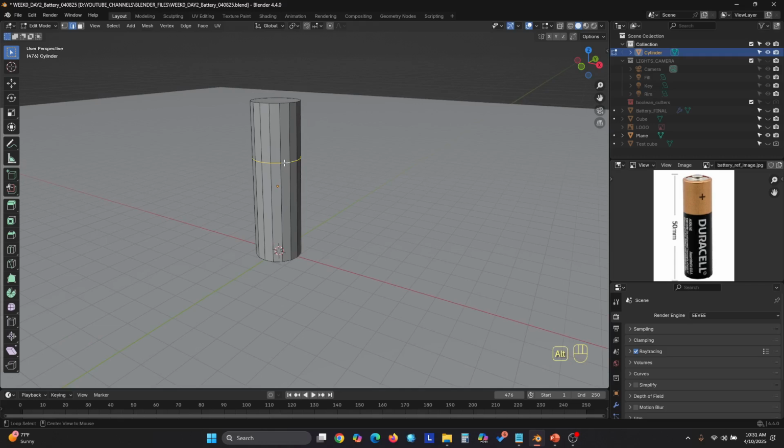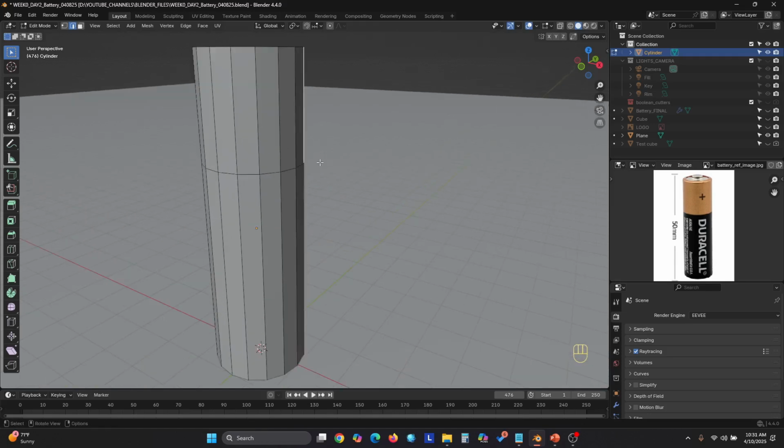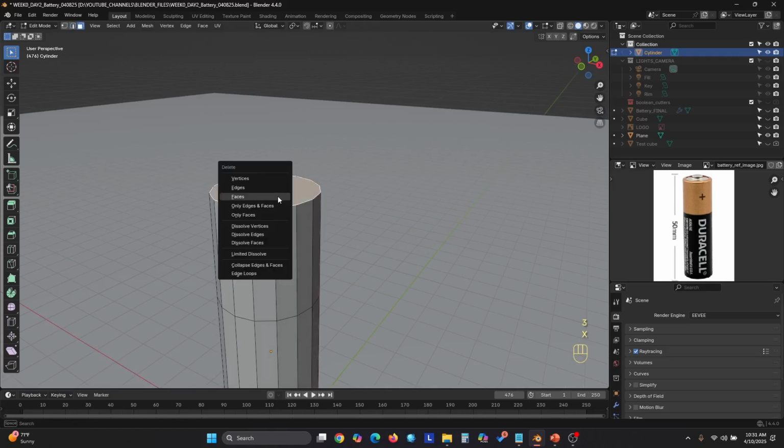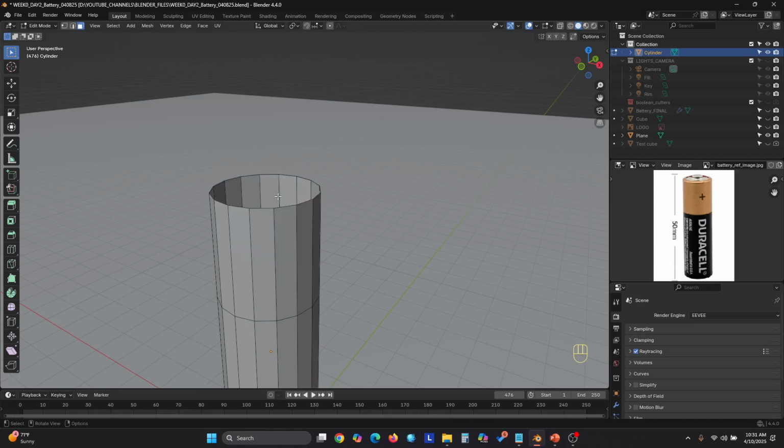We're going to do a custom material to give this battery some color and some surface reflection. So we'll do that later on after we're done modeling. So let's go ahead and zoom in here to the top face, and we're going to go ahead and X and delete the face.